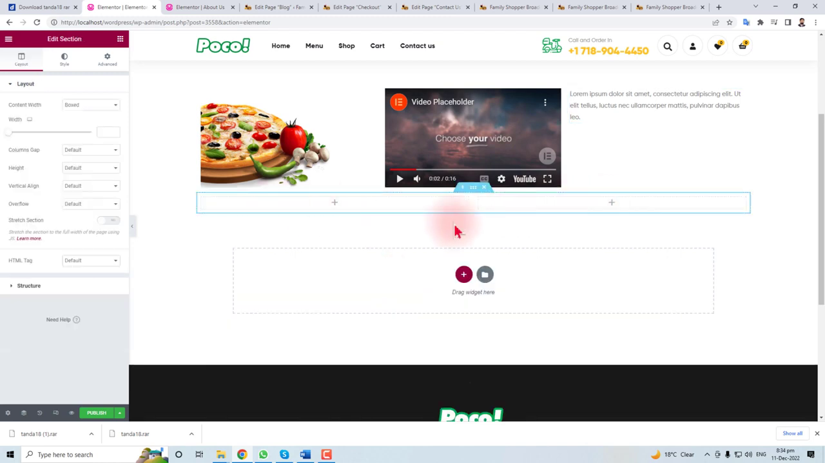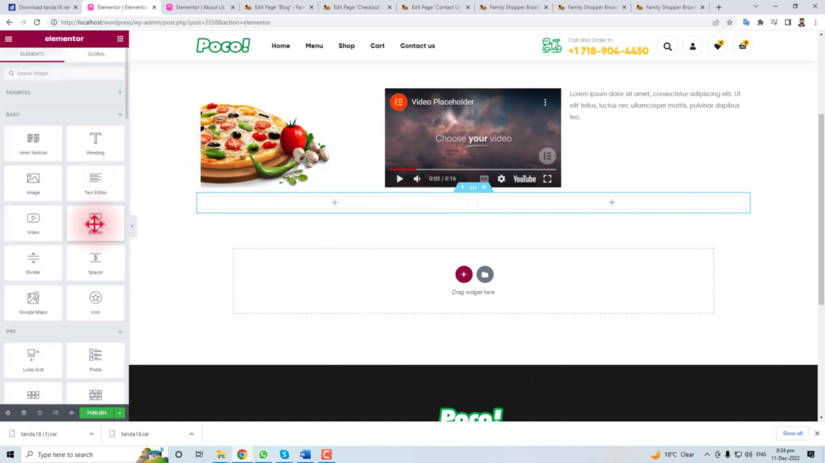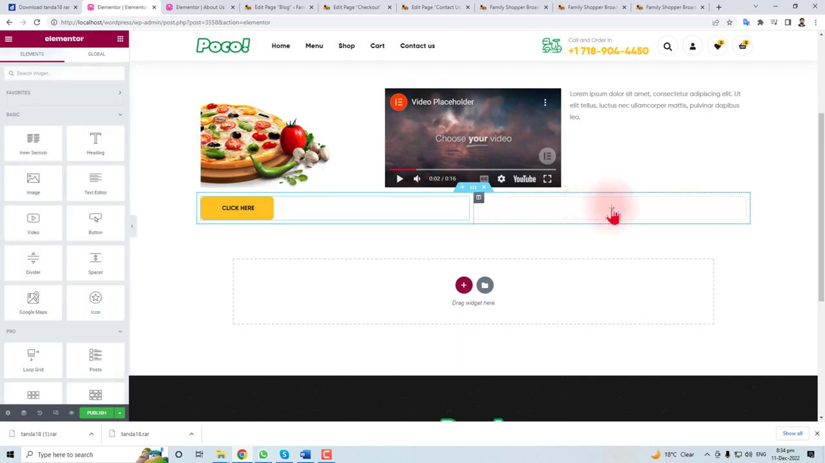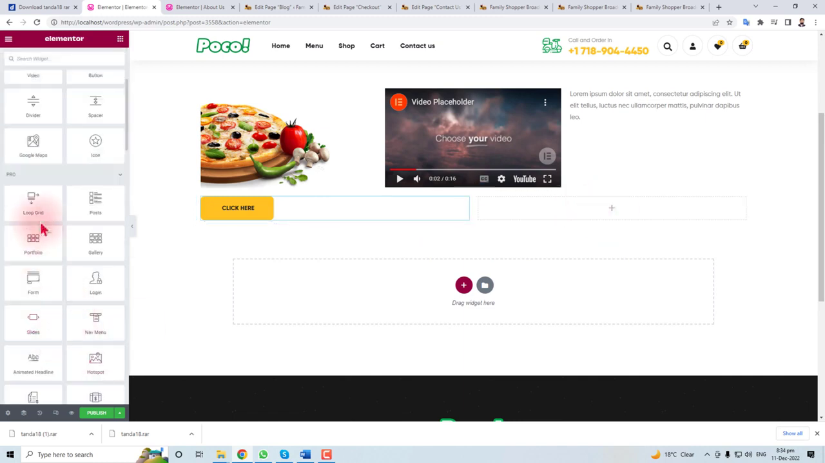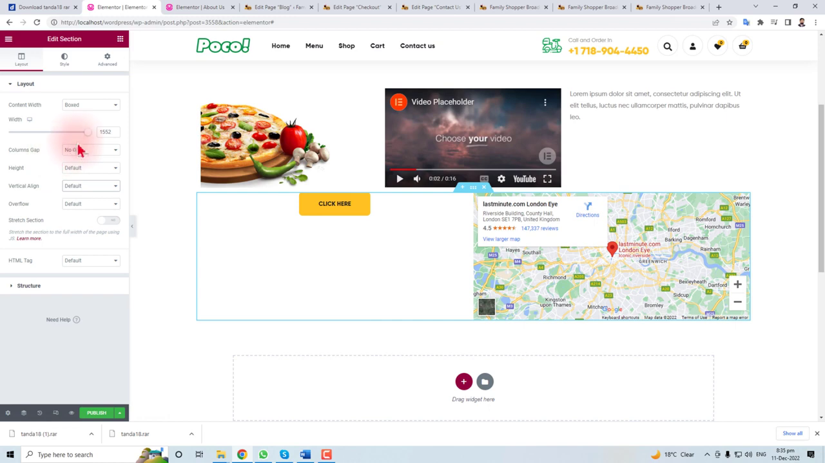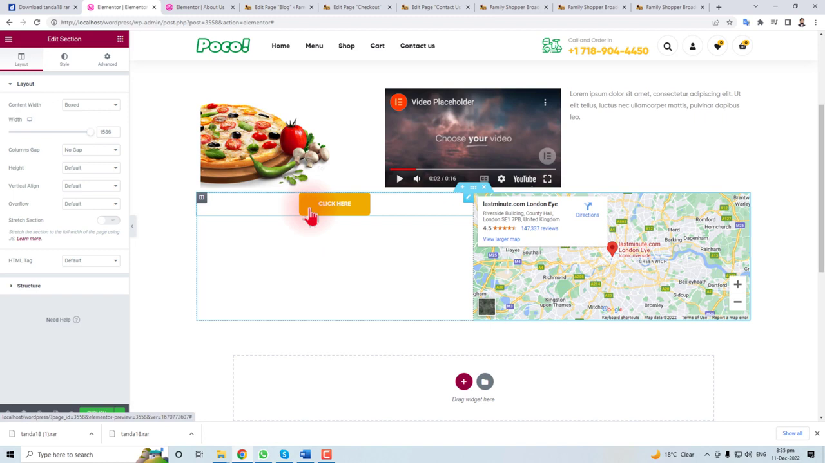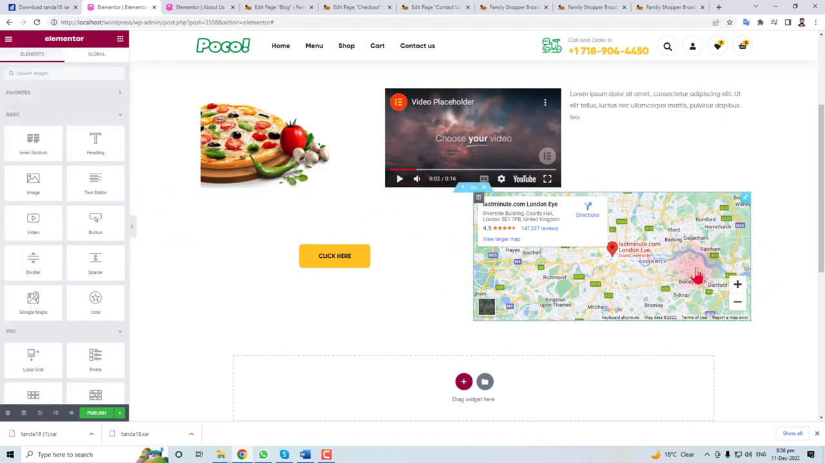You can find here 2 sections have appeared. Now you have to put elements here, like I'm going to show a button here, you can see, and I am going to show a map here. Now in layout, you can see that you can change the width from here, and if you want to put this button in the middle, you have to set this vertical line in the middle. You can see easily here. So in this way, you can easily make your website with the help of Elementor.